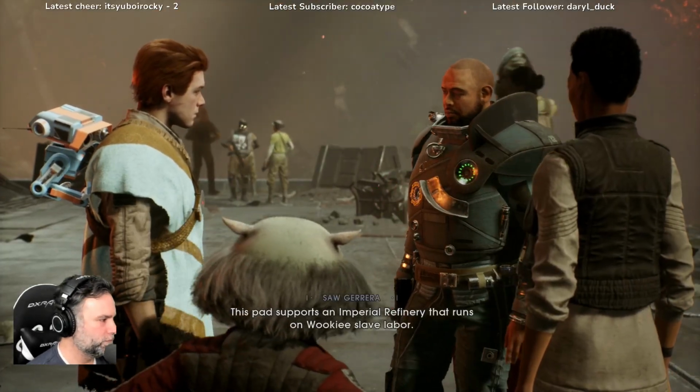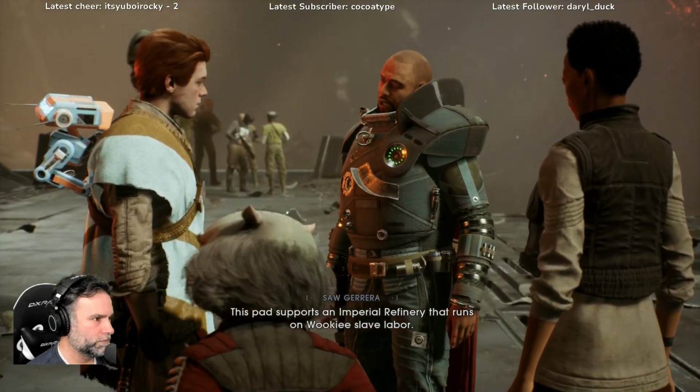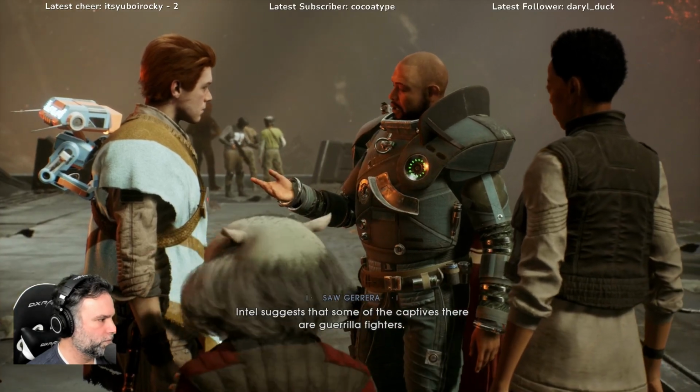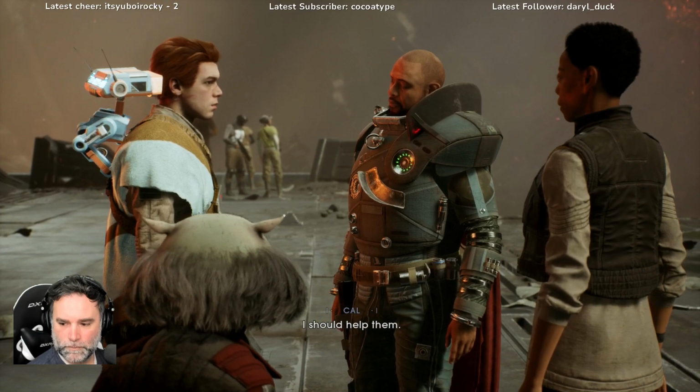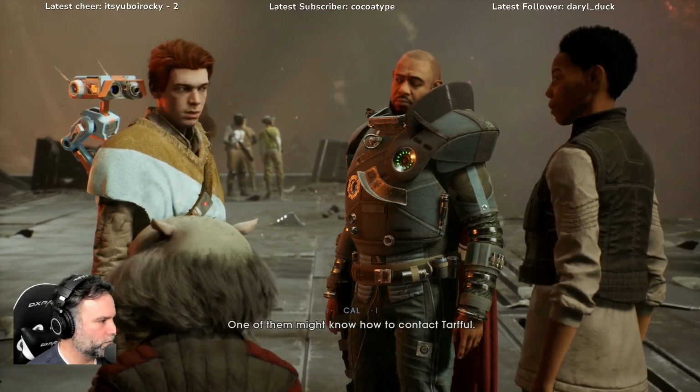This pad supports an Imperial refinery that runs on Wookiee slave labor. Intel suggests that some of the captives there are guerrilla fighters. I should help them. One of them might know how to contact Tarful. It's possible.